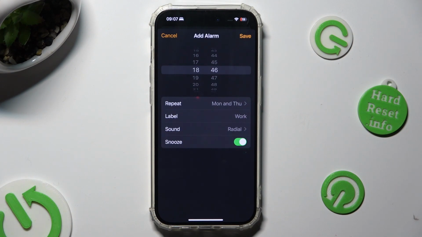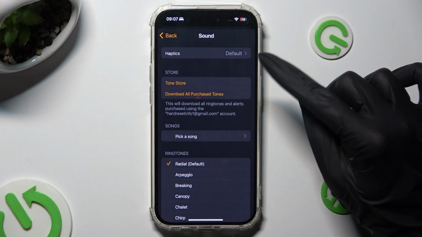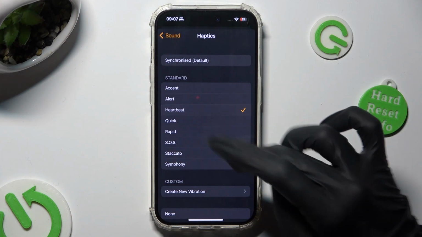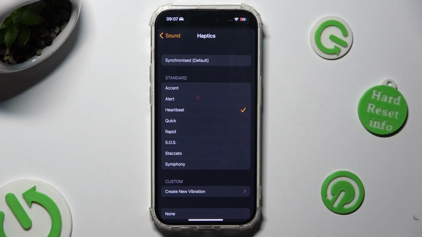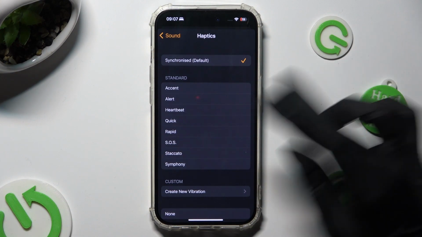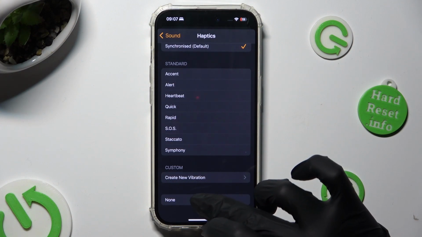Now, by clicking on Sound section, you can access Haptics option and adjust haptics for this incoming alarm. You can, for example, tap on one of those patterns to apply the test one. Synchronize haptics with ringtone by clicking over here. Or even scroll all the way down and click on None to disable haptics completely.